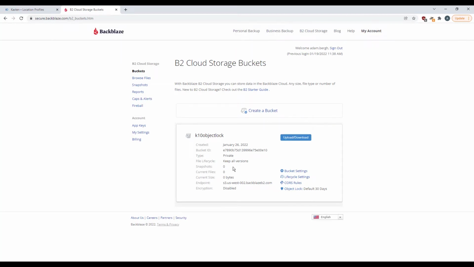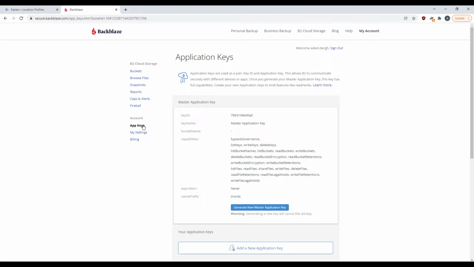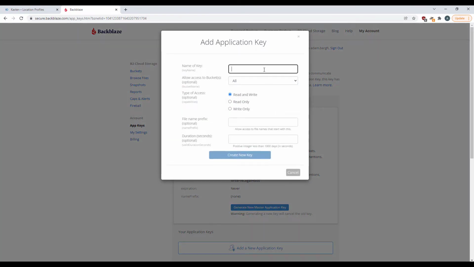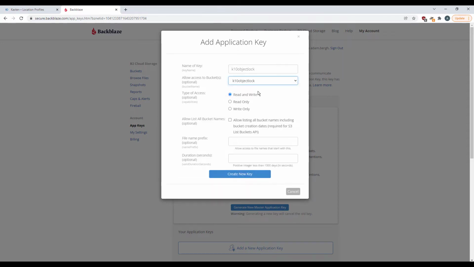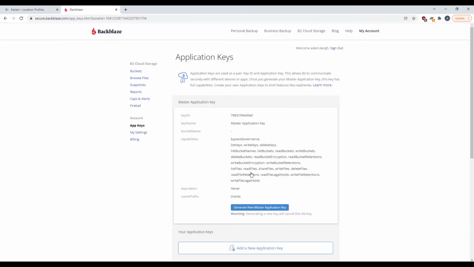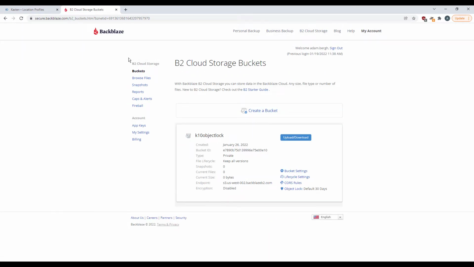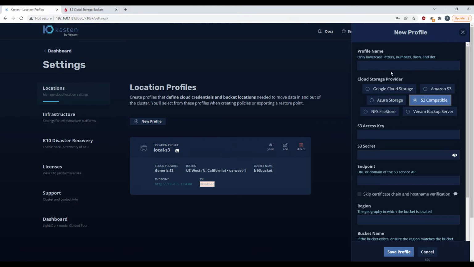Let's create an application key for this bucket. Enter the name of the key and select the bucket for this new key. We're now finished configuring our Backblaze B2 storage bucket. Let's return to the Kasten K10 interface and finish our location profile setup.